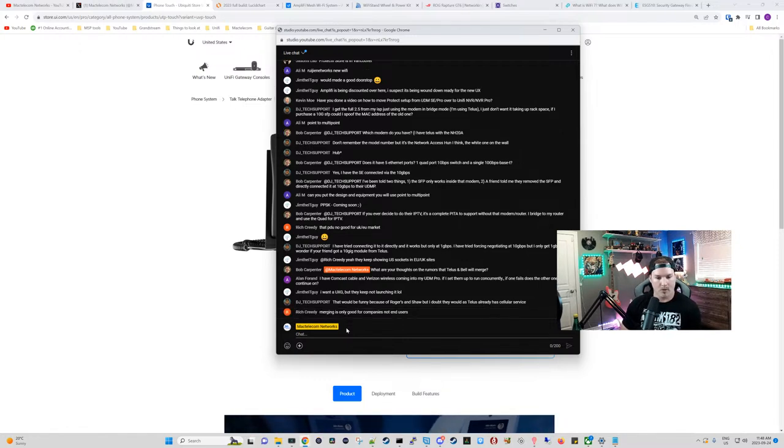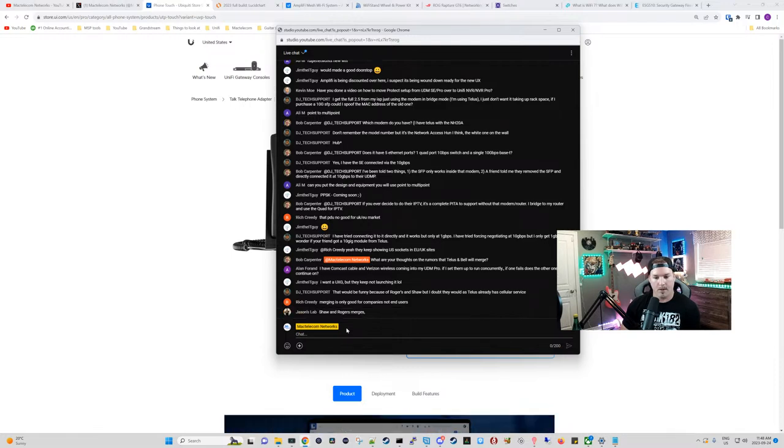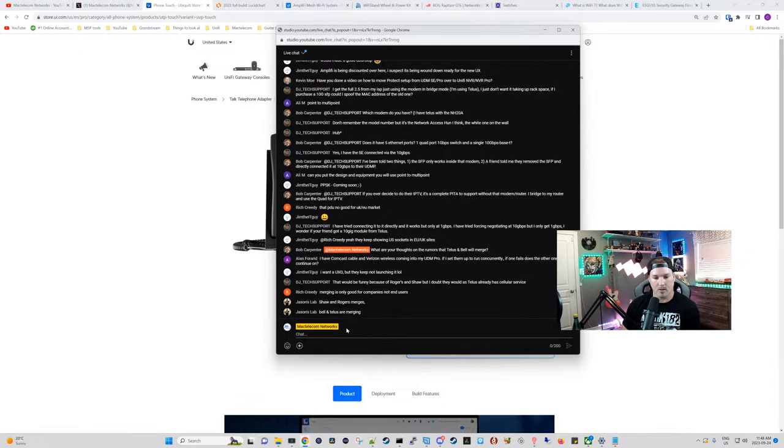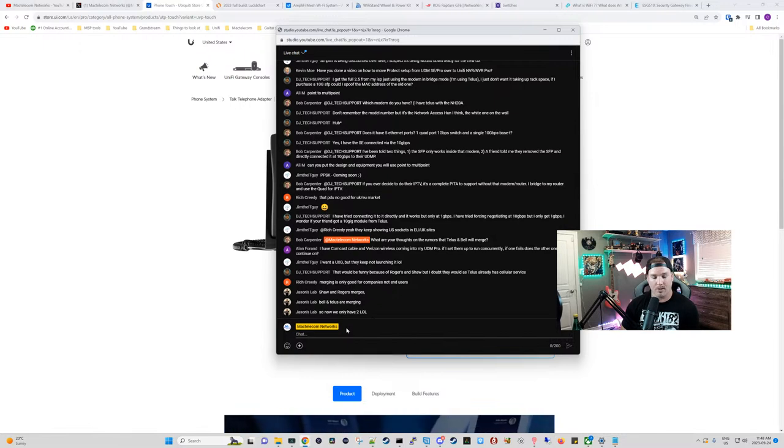I have a Comcast cable and Verizon wireless coming to my UDM. If I set them up to run concurrently, if one fails, does the other one still continue? So if you're load balancing, it should, yes. I don't do load balancing hardly ever. I just do failover.